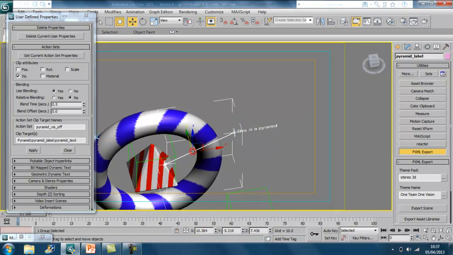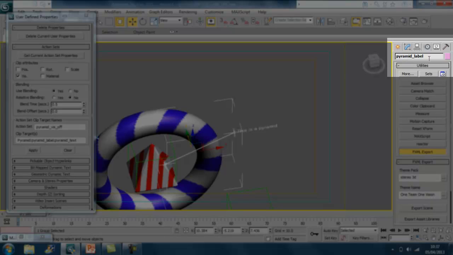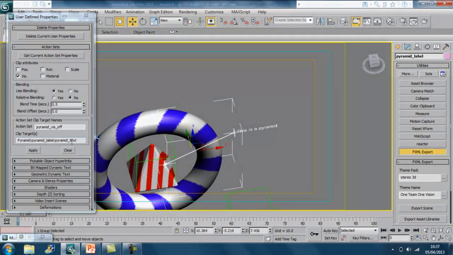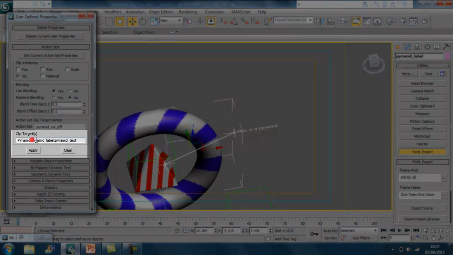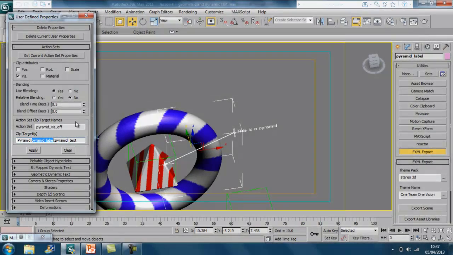And you'll notice here what I've done is I've grouped all the objects within that stretchy arrow, and I've called that group pyramid label. So you can see here pyramid text is this item here, and pyramid label is that item there. So that when that action set visibility on, visibility off happens, it will change the visibility of the arrow and the label at the same time as the pyramid itself. So that's really useful when you're creating your lessons and you want to turn off the text and the labels together with the objects.